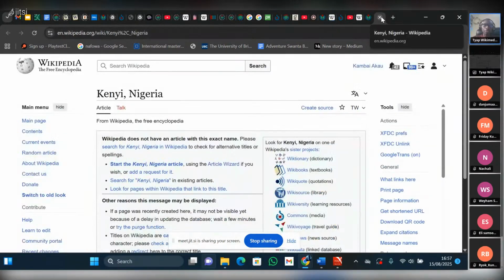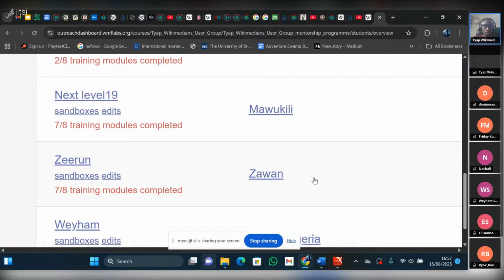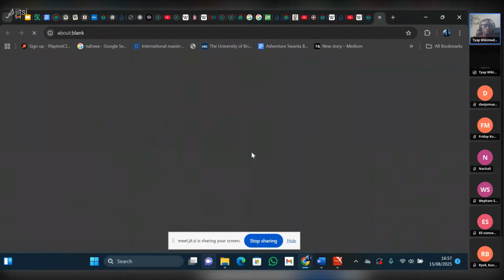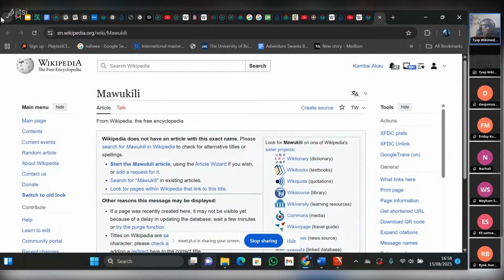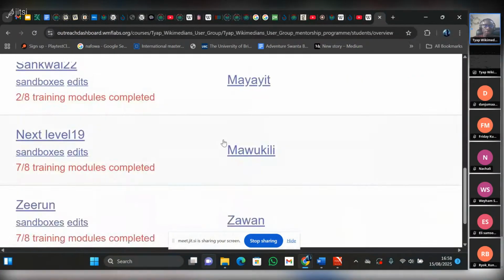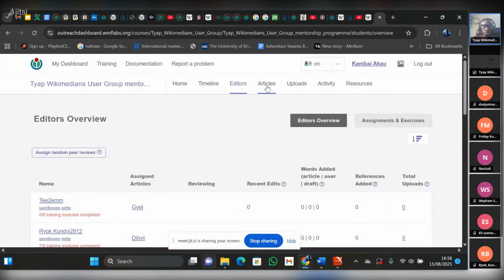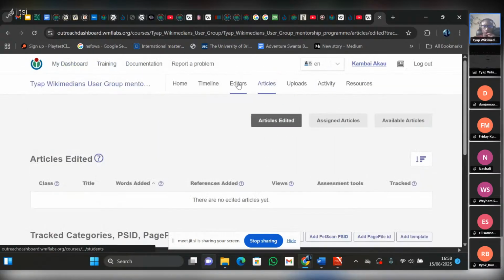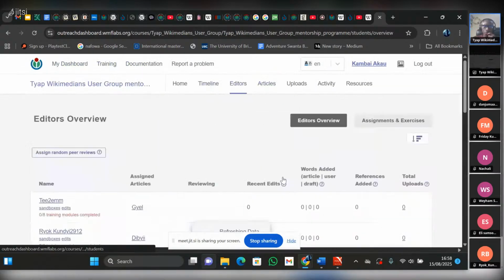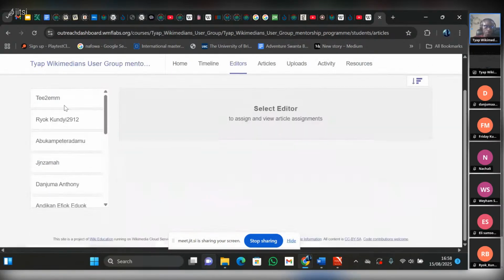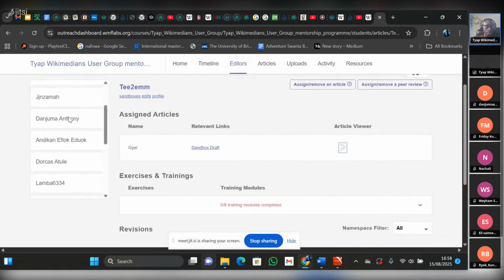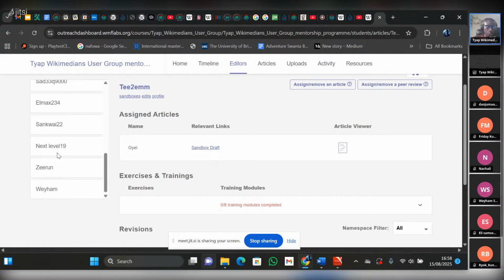But something that is very striking is that some people actually created the article, and I can see a very beautiful work here. Maokili has been created. No, it's not going to show us here. So I'm going to minimize, and then I'll go to the article list. Sorry, I think it's supposed to be under assignment also. Okay, so this is the place. So I saw some people actually created some good articles.